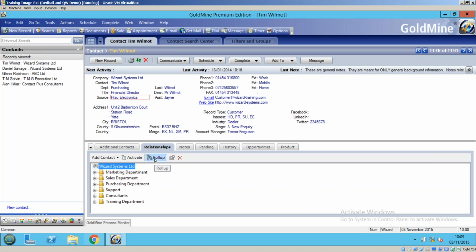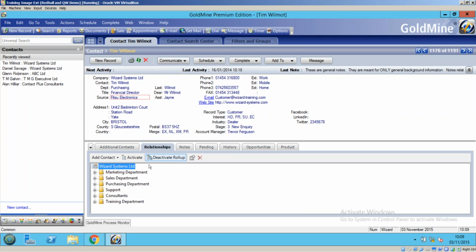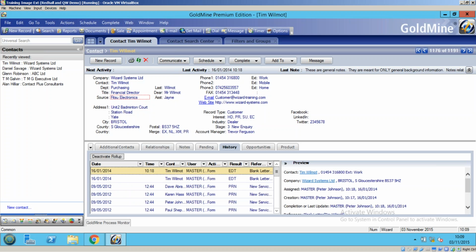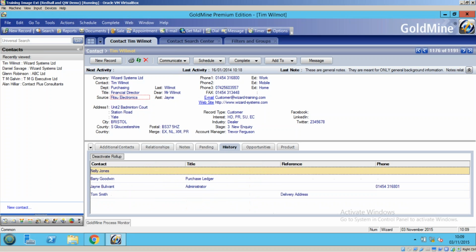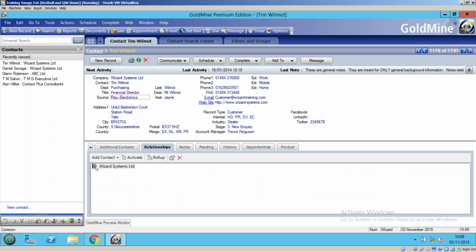So if I click on this Rollup button here, you can also right click and go to Rollup here. Same thing, but you click on Rollup, and that will, when you click on one of those tabs, now combine all of the records across all of the contacts within that relationship tree. It's a nice way of getting that single view there of all of those contacts. So that's Rollup. Next one, the third feature, is replicate data.